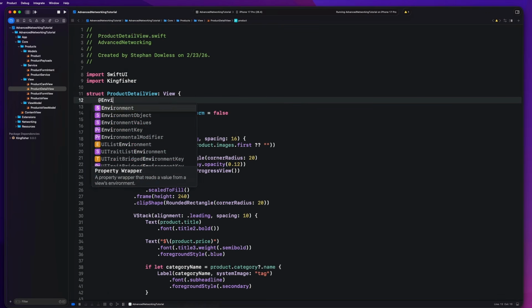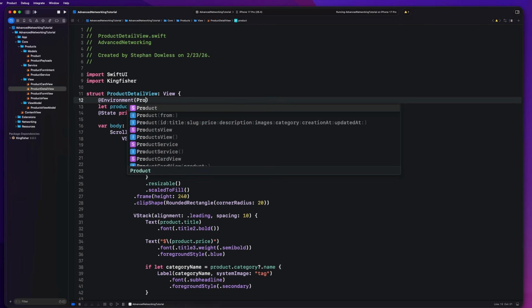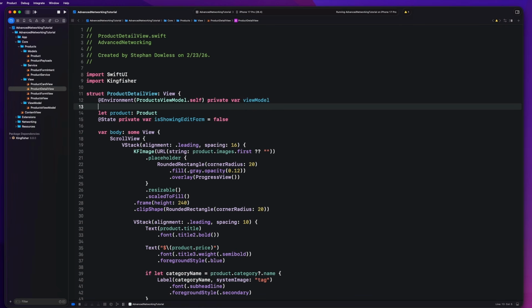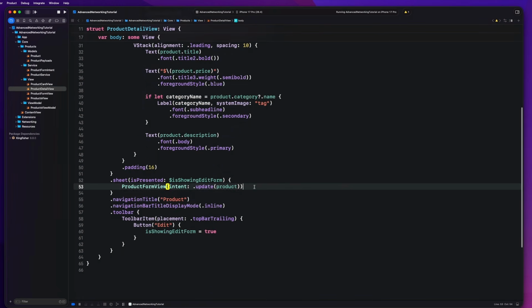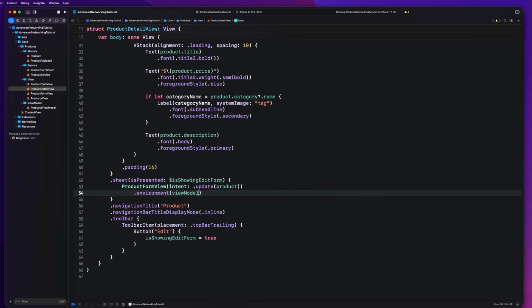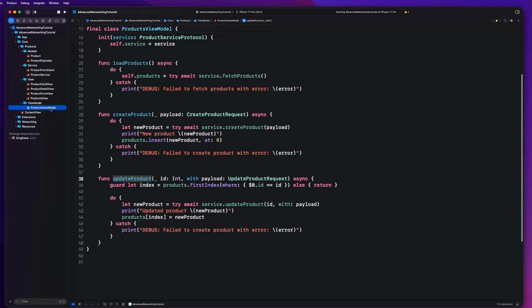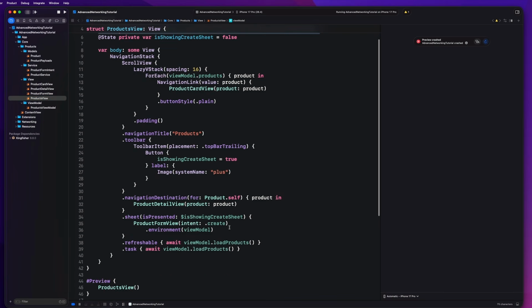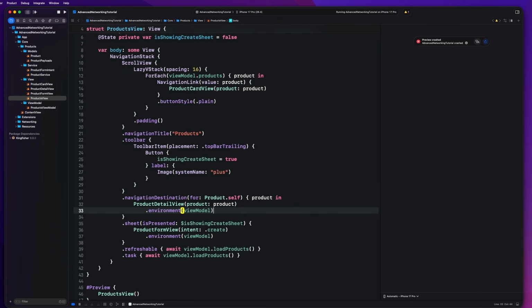So we're going to need to say @Environment(ProductViewModel.self) private var viewModel. And when we launch this sheet, we are also going to need to set that on the environment. And I believe we're going to need to set it on this product detail view as well, because that is initialized as a state property here and is not configured on the environment yet. So we just need to go here and also add that as an environment property to the view model, or sorry, on the product detail view.